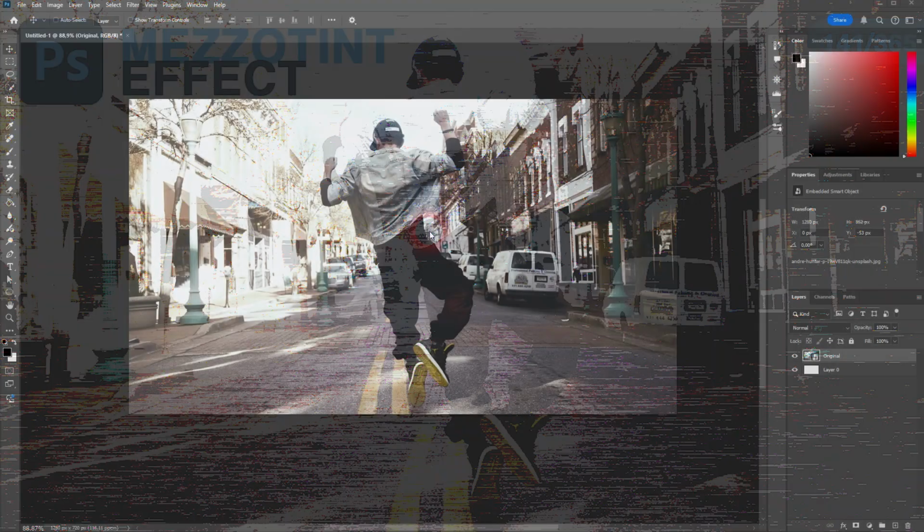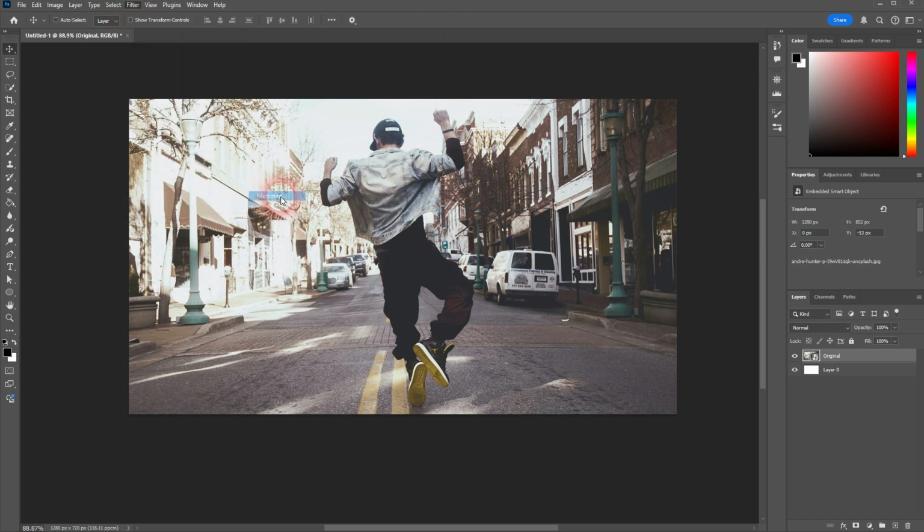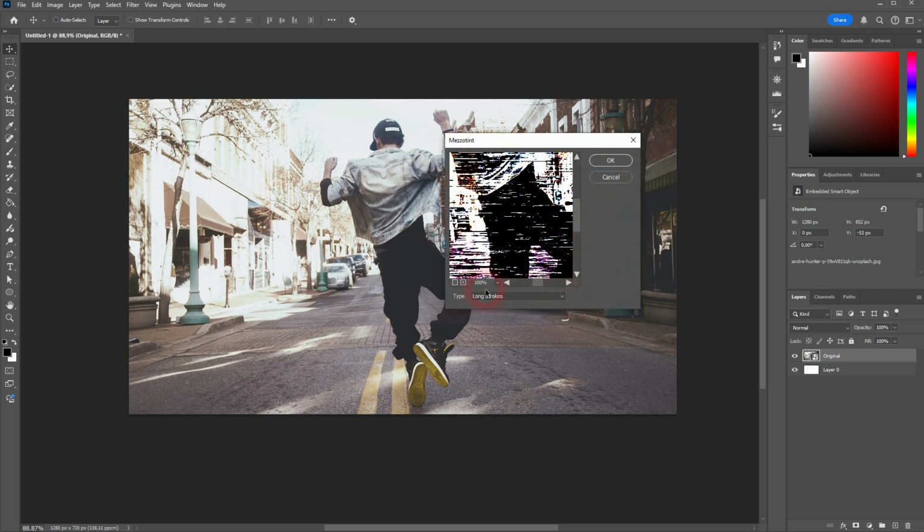And we're back to learning Photoshop in the year, day 141. Let me show you how we can create a Mezzotint effect. It's fairly easy to use as we've got a filter for it. So let's go to Filter, it's under Pixelate, simply called Mezzotint.